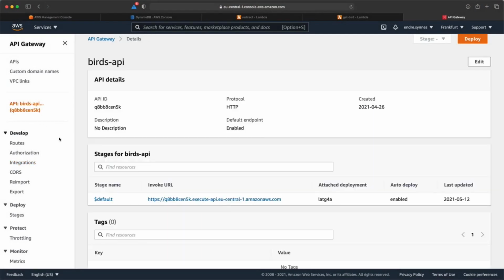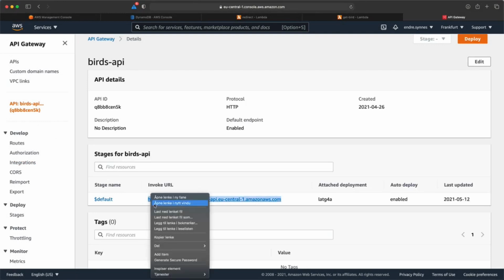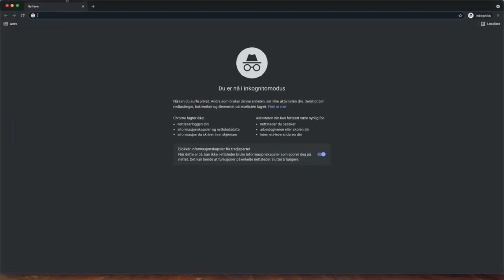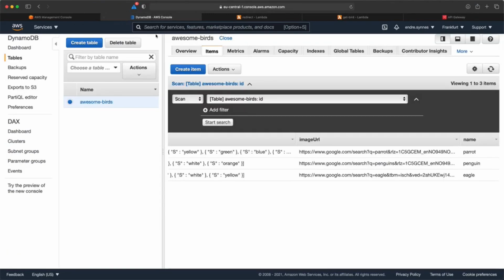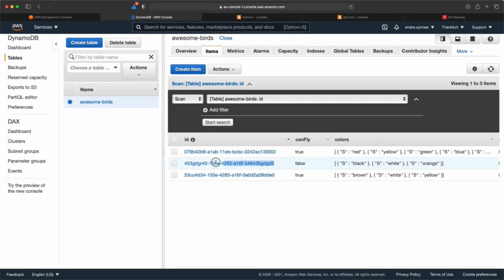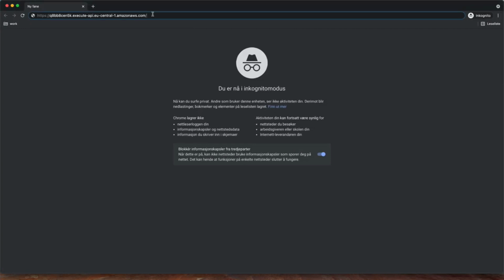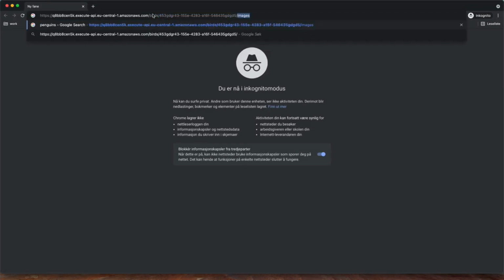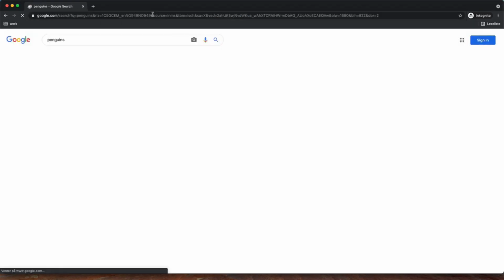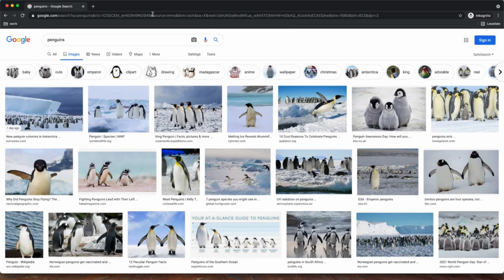I'll just copy the gateway URL, open a new browser window, paste in the URL, and add the path and the path parameter, which is the ID of our beloved penguin, which I can just copy from our DynamoDB table. And at the end, add the new image URL path, and lastly, hit enter. Look at all the cute penguins. Well, what can I say? That wasn't too hard. Now we can see as many pictures of penguins as we want.